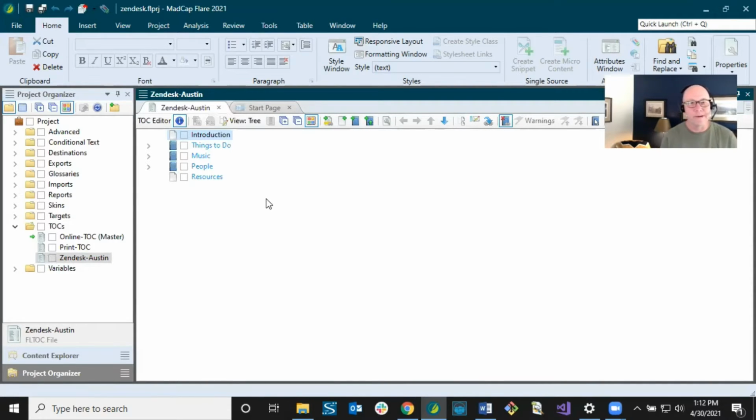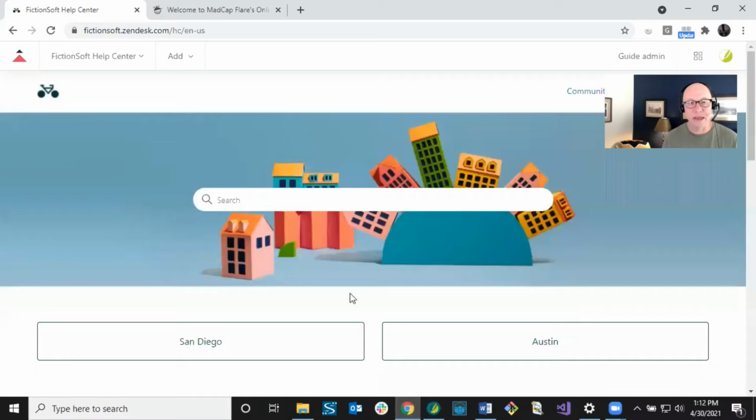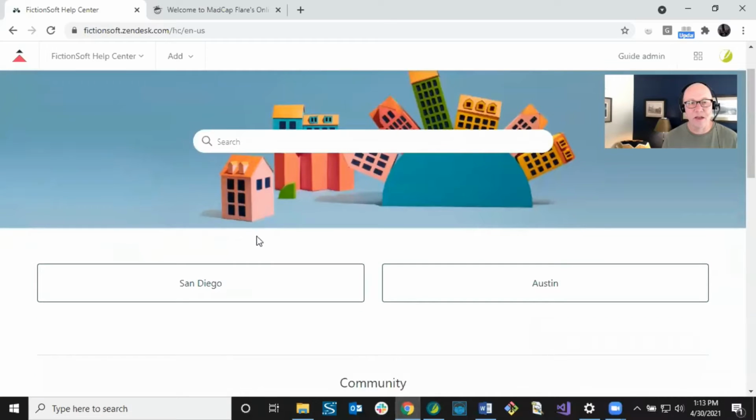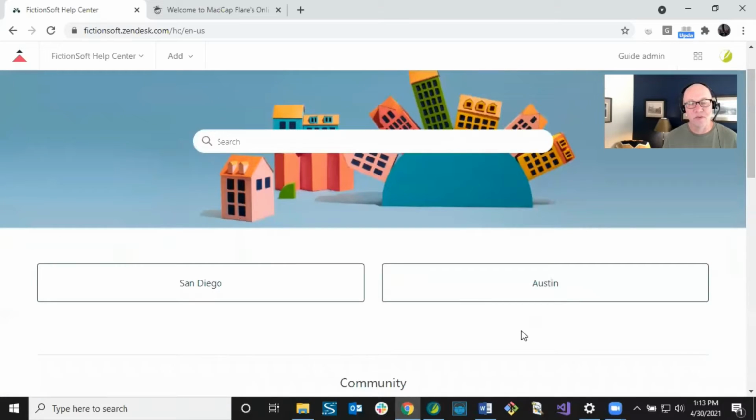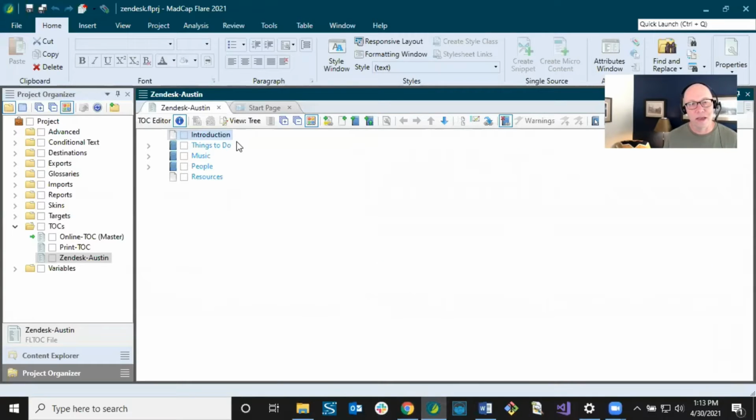So I'm thinking, all right, I've got actually a couple of categories up on Zendesk. Let's go look at my Zendesk account here. So here it is. And I've got a couple of categories already set. I've got San Diego and Austin. And within each one of these, I've got a section in there. And I'm thinking, okay, I don't want to put this stuff in my San Diego category. I do want to put it in the Austin category. So I know that much. So let's go back here. Think, okay, I want to put this stuff in there.